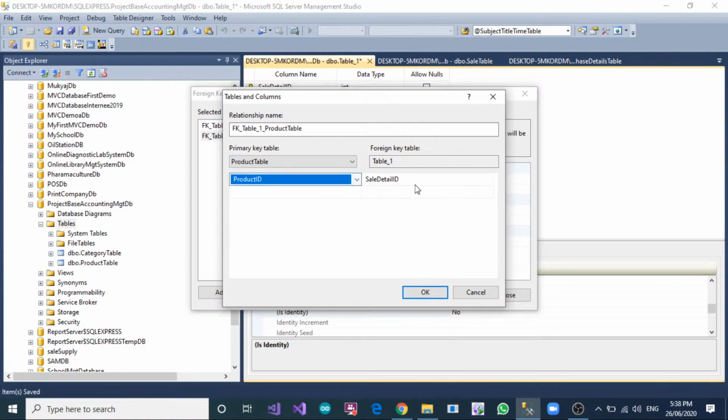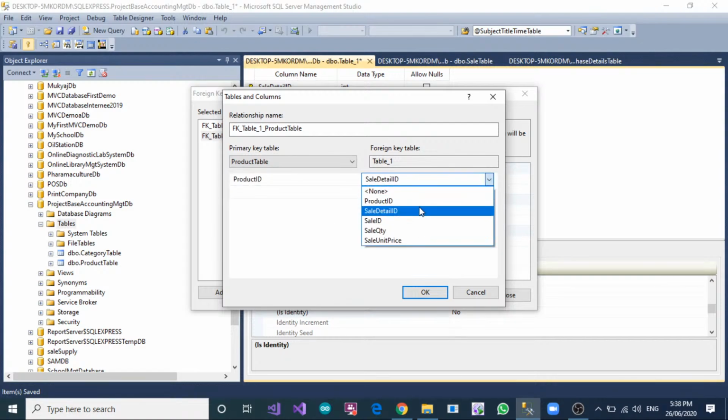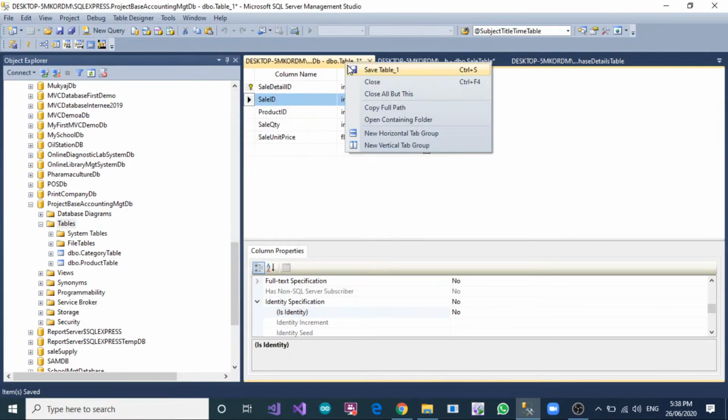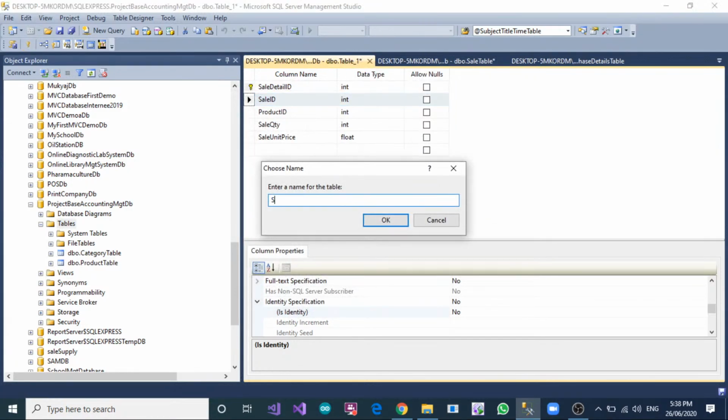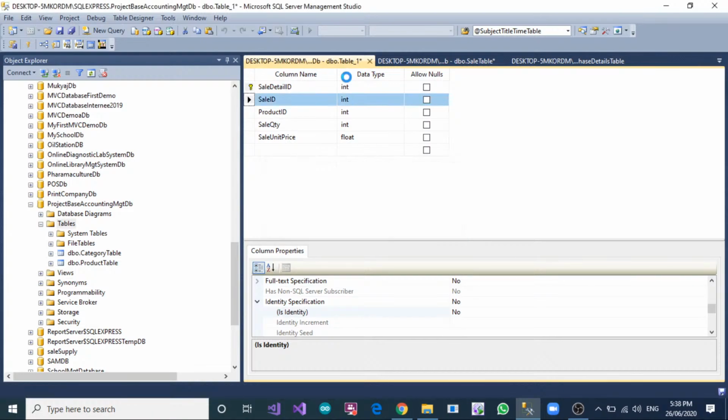and sale detail table. So product ID, close and right click and enter the name of this table, sale detail table, and click the OK button. So the purchasing and selling side tables, all tables are created successfully.